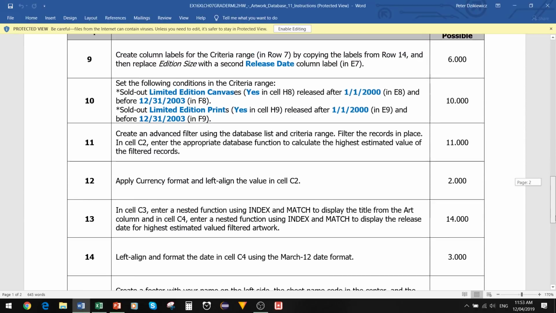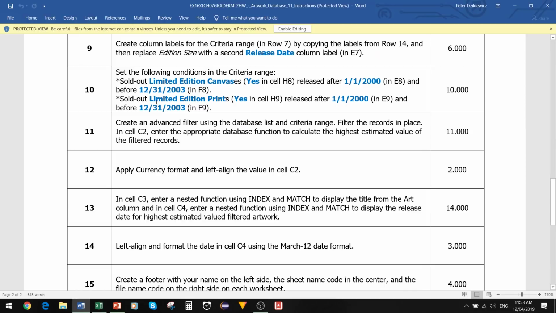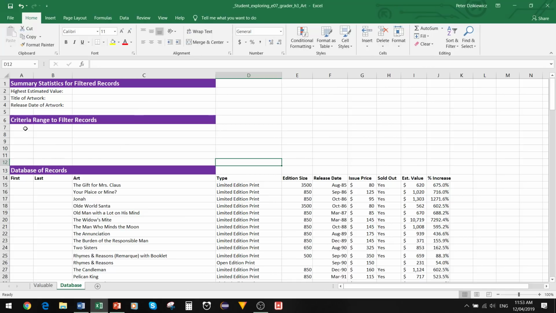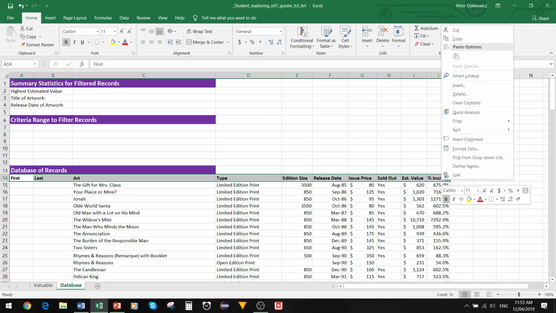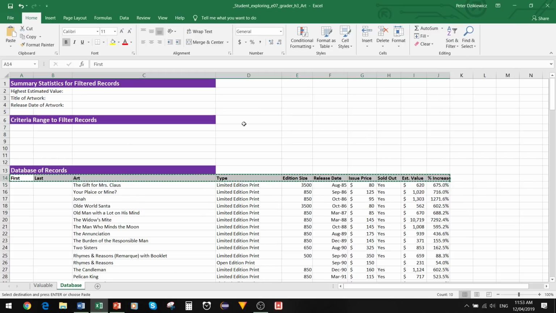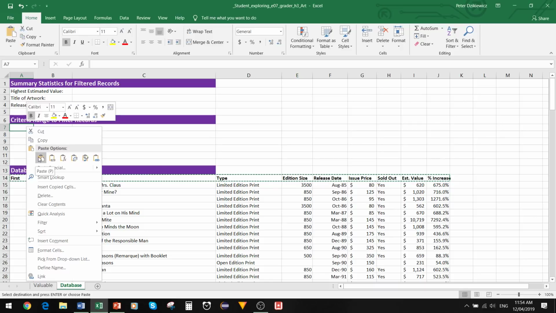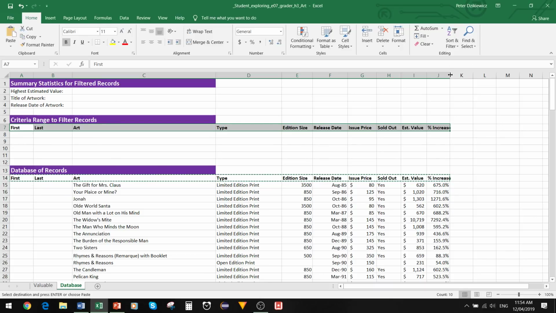Moving along, step 9, create column labels for the criteria range in row 7, by copying the labels from row 14 and then replace the edition size with the second release date column label in E7. So first things first, we're copying stuff into row 7 here from row 14. So let's just copy this stuff here and paste it into here. Just gonna make this a little bigger.